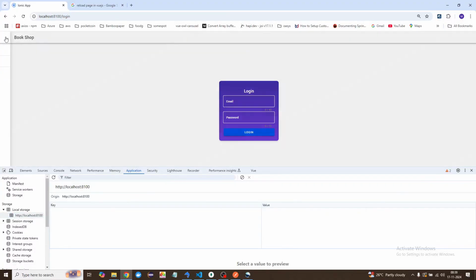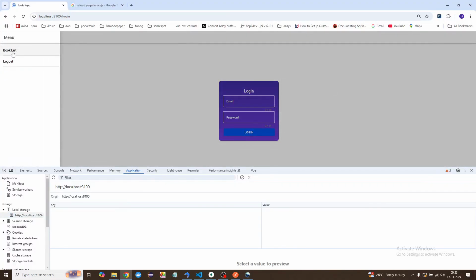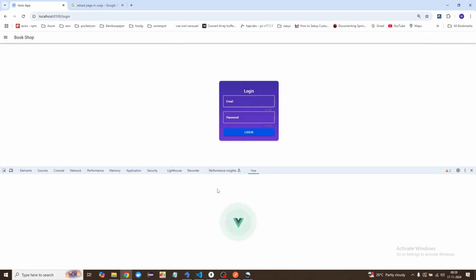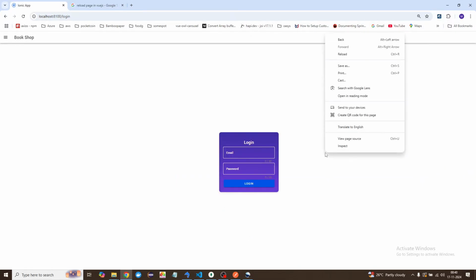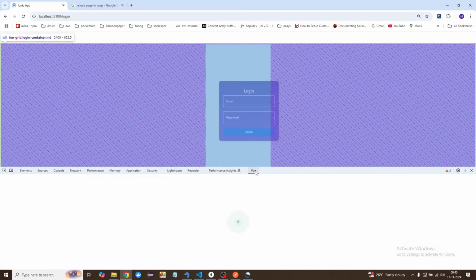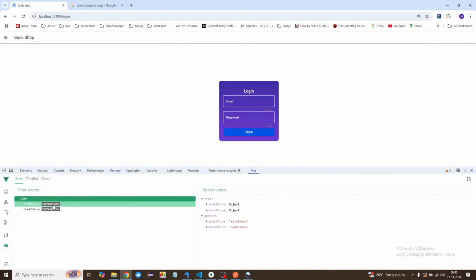Now if I click on this, you can see the book list and logout are still there. That means this data is not reflecting over here, even though we are able to switch, right? So let's verify if that data exists in the store as well. How can we do that? We need to go inside DevTools to verify if that data is there, and if it is there, we need to clear that data as well, so that we don't need to rely on it.